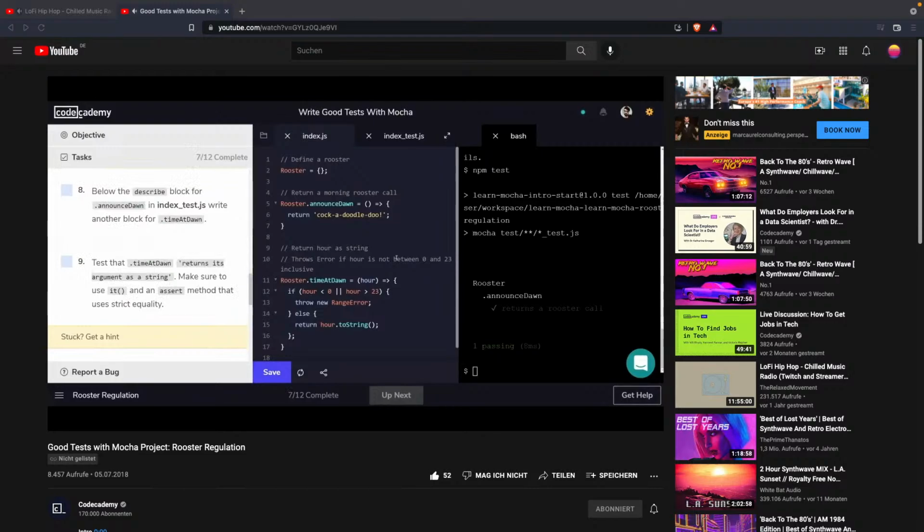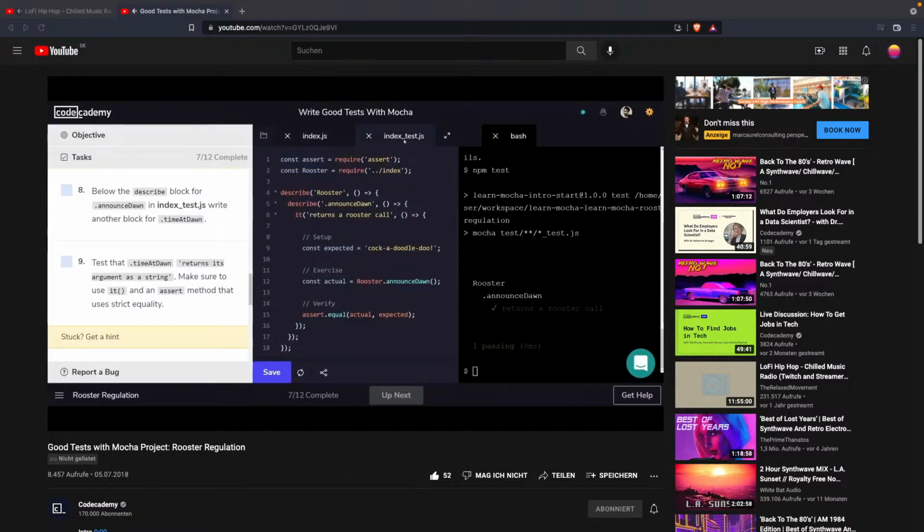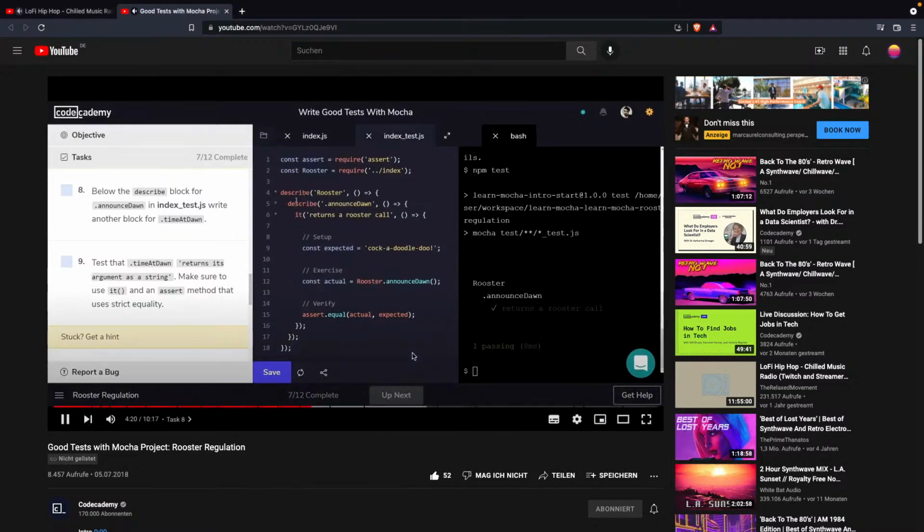There's a second method in our rooster object, which is timeAtDawn. We'll go back to our testing code and add a describe block for this method. Still inside of rooster.